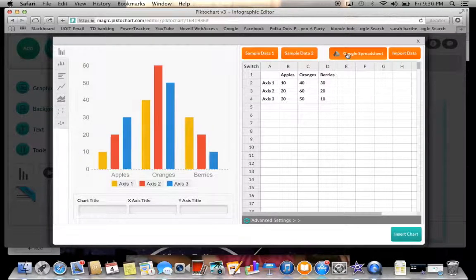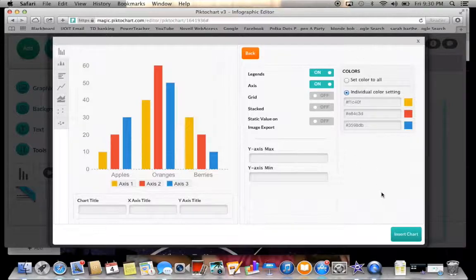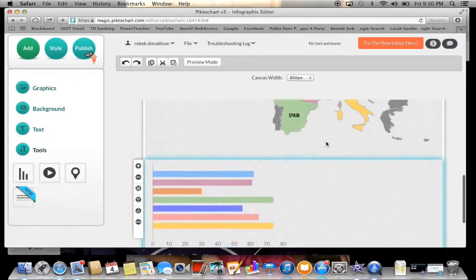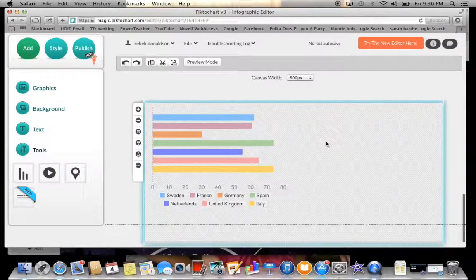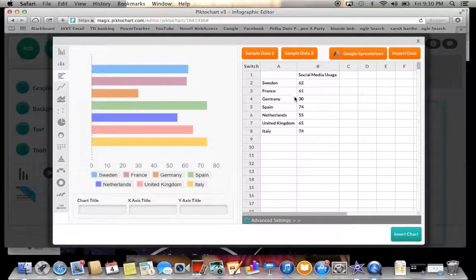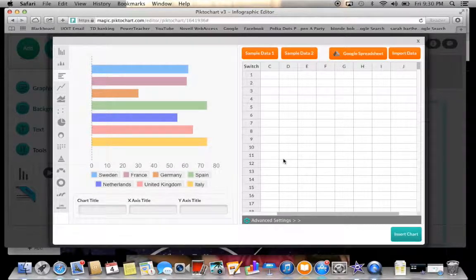You can import things into Google Spreadsheet and put it in. You can import data from other programs such as Excel into your grid as well. You can change whatever colors you would like, etc. So this is a very great tool because you can actually put your data into the actual graph. So again, the information that I found was based on percentages, and I put my percentages in. I chose what countries I actually wanted in there.